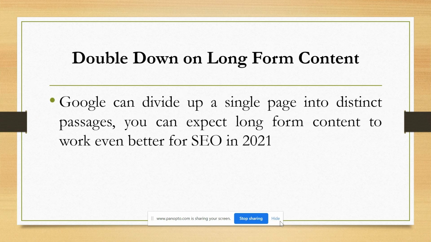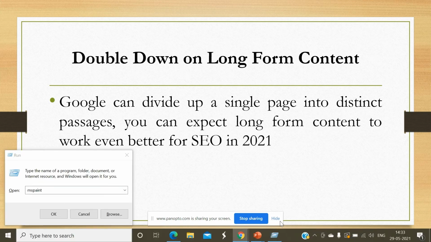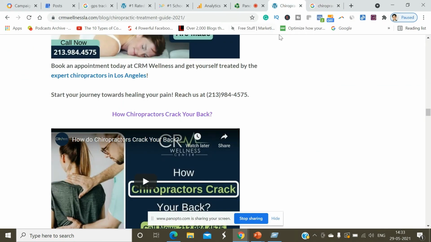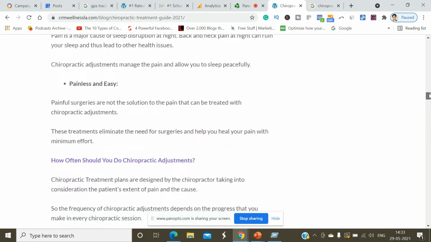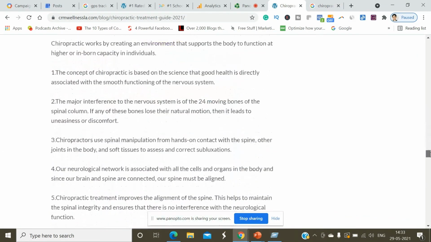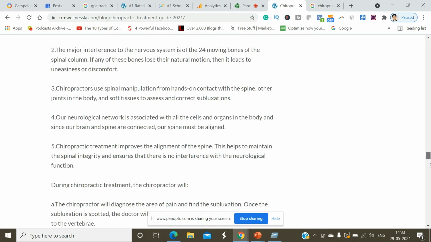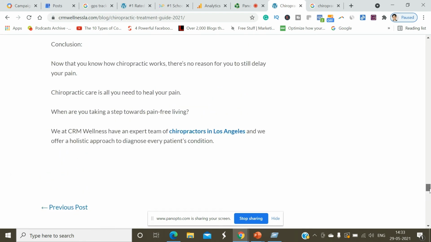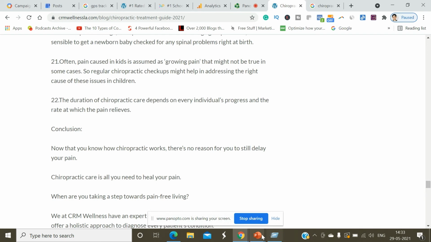Okay. Now, most important thing is you have to double down on long form content. Okay. Google can divide up a single page into distinct passages. So you can expect long form content to work even better for SEO in 2021. So that's how we are creating long form content here. Okay. So this is the live example. This is like a close to 3000 words post. So we're creating long form content basically because Google gives a lot of preferences to long form content, right? Okay, so guys, you need to work on making your blogs very comprehensive, very detailed. Okay, so this is very important for you.